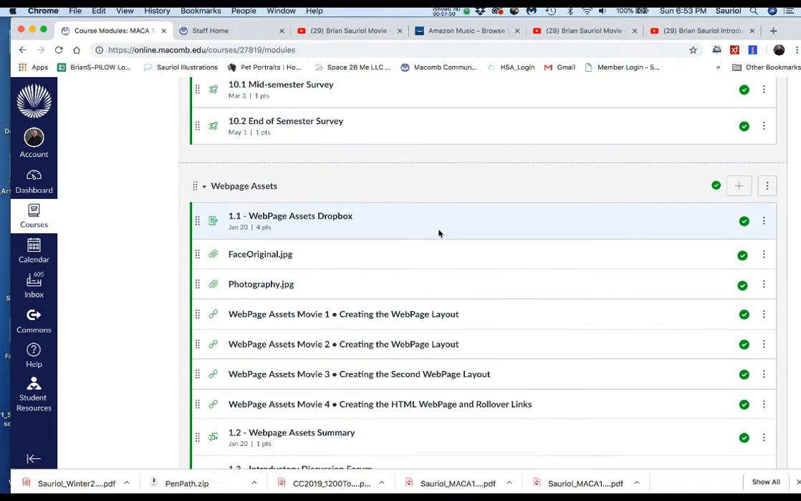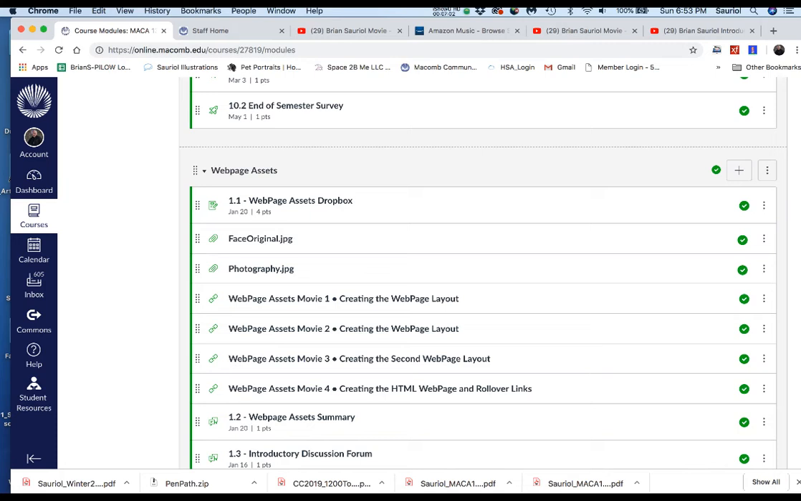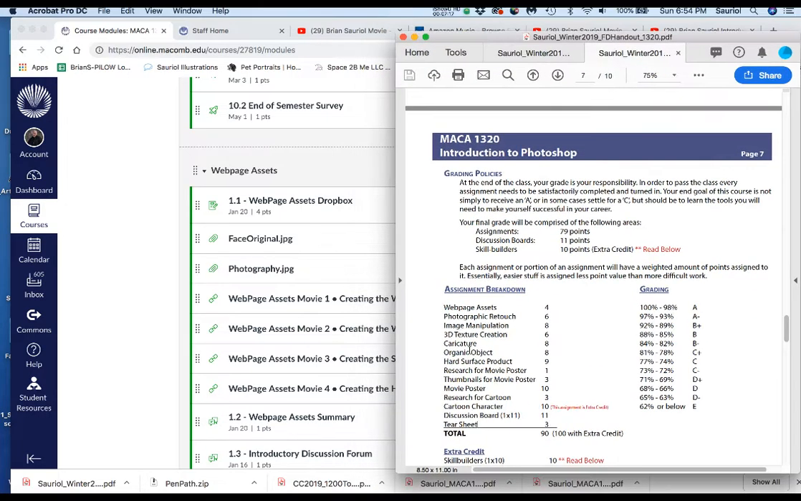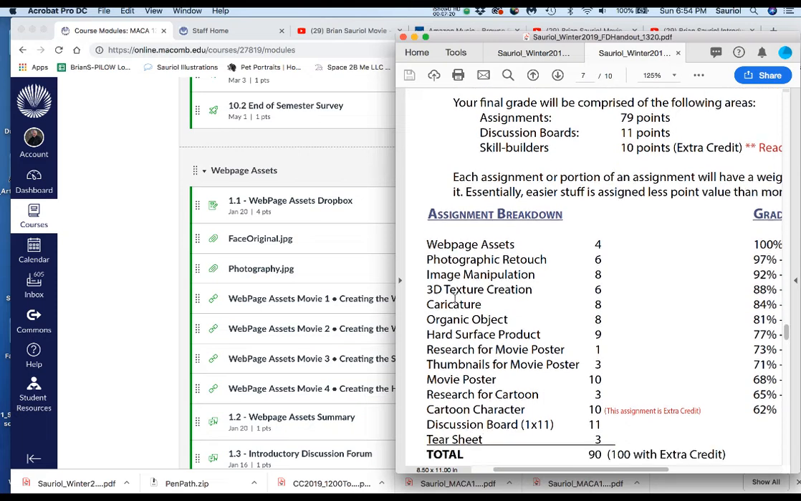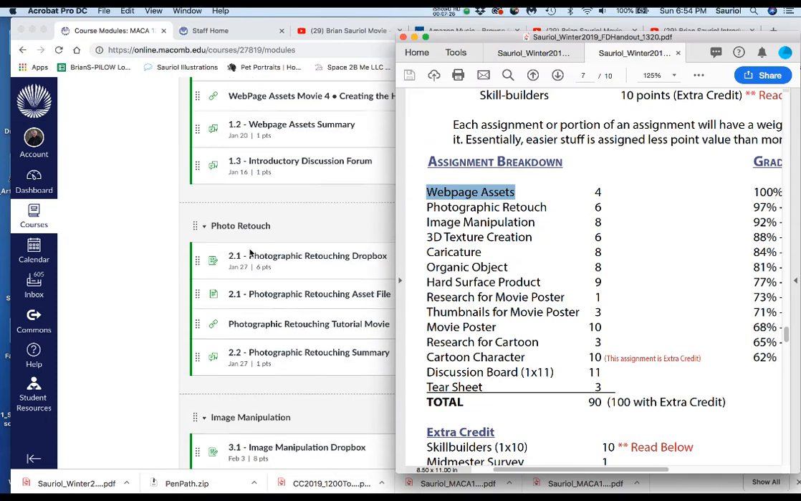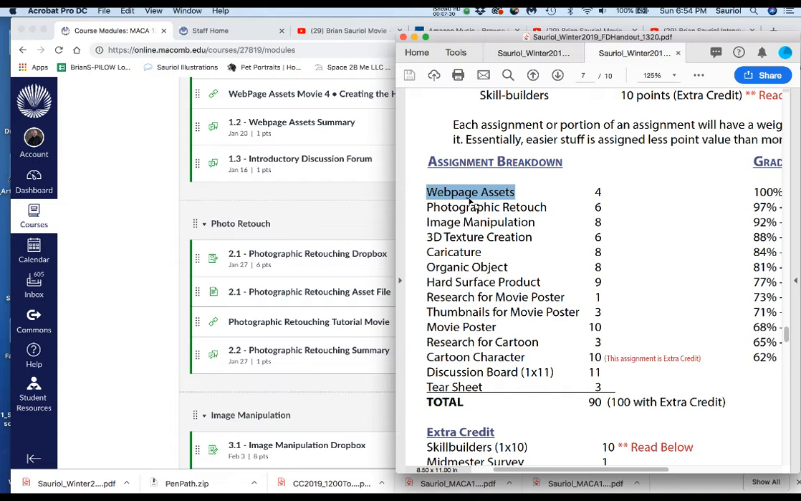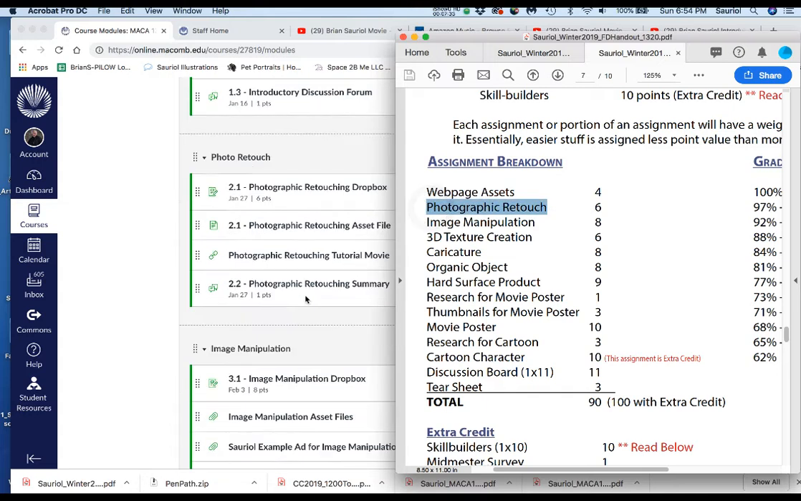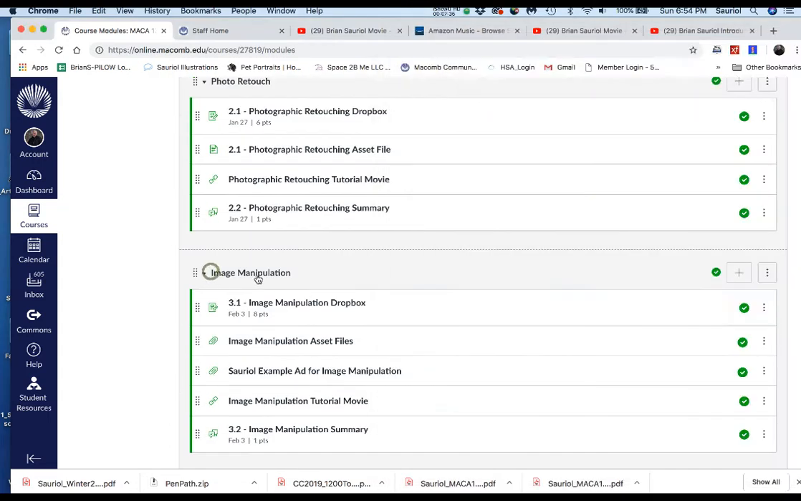Now, I'm going to go to the very first module that says Webpage Assets, and I'm going to bring over the assignment guide, okay? In a second, I'll bring it over, because I want to make it small and put it off to one side, I want you to see how this corresponds to here. So as you see the Web Page Assets right there, you can see there's a Web Page Assets module. Now if I go down, there's a Photographic Retouch module. That's the second assignment. If I go down, there's an Image Manipulation module.